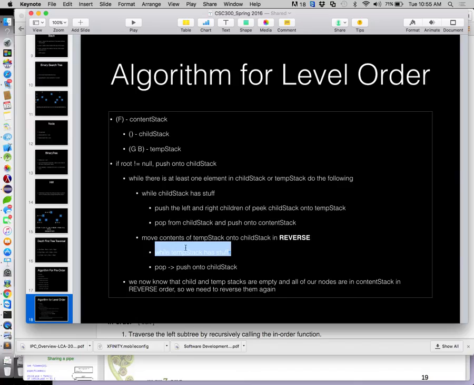So while temp stack has stuff, which in this case it has two items, G and B, I'm going to peek at the top of it and say, I found something that's not null. That means it has stuff. What am I going to do? I'm going to pop and then push onto child stack. So we'll pop the G off, which physically removes it, and then push it onto the child stack. Then we'll spin back up.